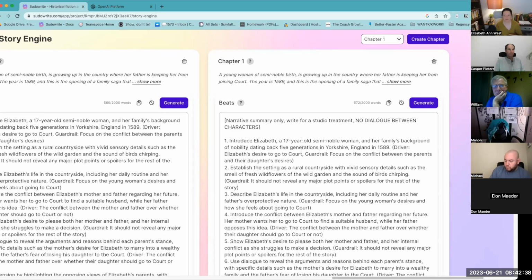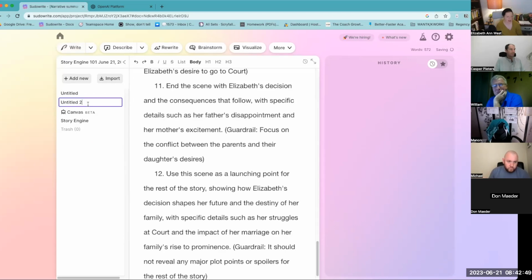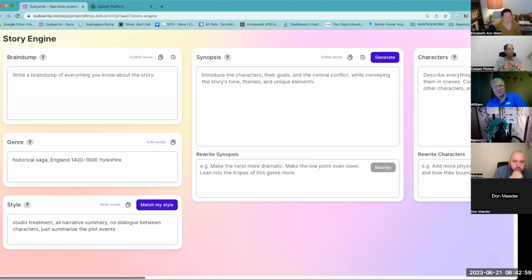And once I click the copy button, I can come out of Sudowrite. And just in case I want those beats for later, I can paste them in here, and I could put that these were treatment style beats or something like that, so that I know what it was that I was trying to play with.